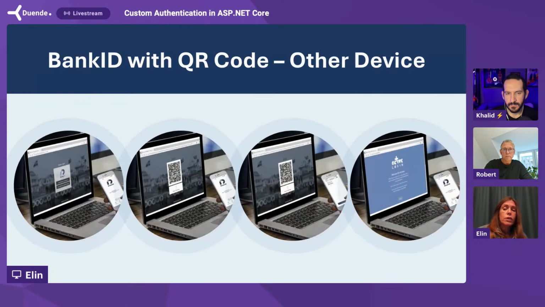In the other scenario, for example, if a user visits our demo page on her laptop, she has to select the second option, which is BankID on another device. In this case, the application needs to display a QR code on the screen so that the user can manually start the security application on her mobile phone. And then there's no ongoing identification, so she needs to press scan QR code.